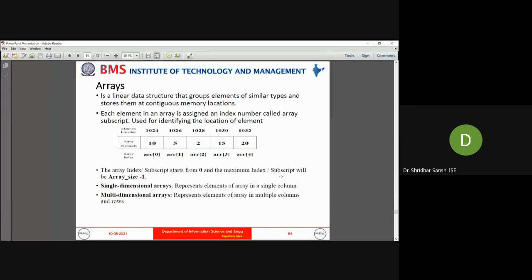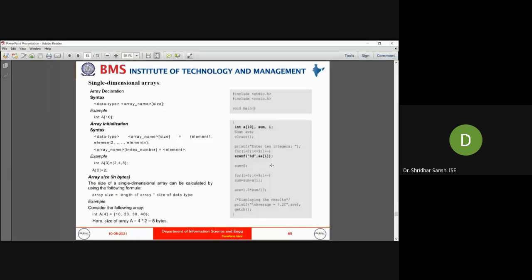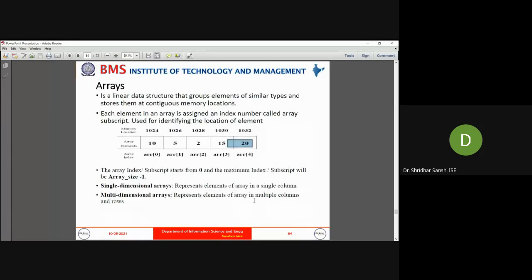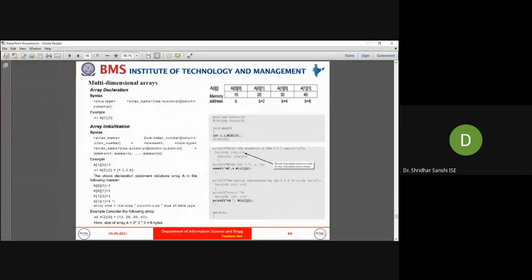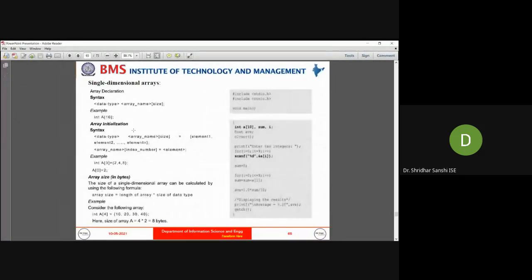So this is an example of an array where you can see that the values are stored in contiguous memory allocations. So fine. Always the indexing will start from 0 and end with array size minus 1. We have seen different types of arrays, that is single dimensional and multi-dimensional. This was the syntax we have discussed, how to declare arrays and how to initialize arrays.